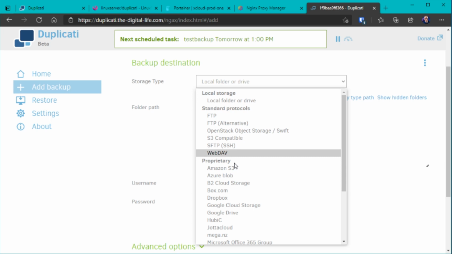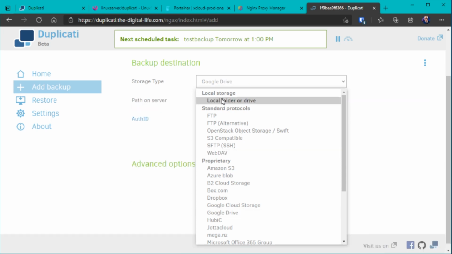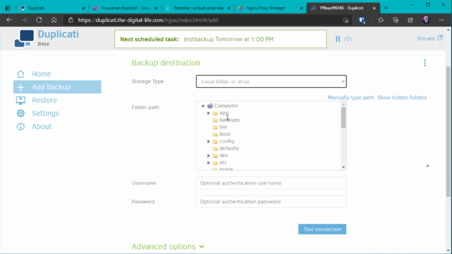For this example, I just want to select local folder or drive, but usually I would recommend you to store your backups somewhere else and not on the same server where you are creating the backups, despite the fact that on cloud servers the risk of losing data there is potentially lower, but in case anything goes wrong with your server, you want to have your backup somewhere else that is a completely independent location from this machine.